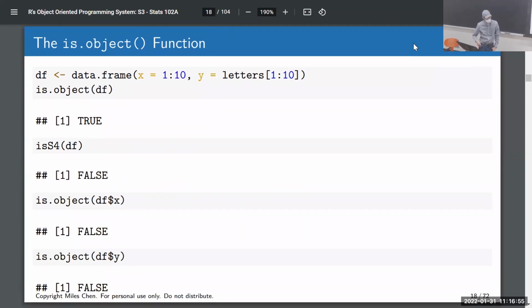Here's an example. Let's create a data frame: x is 1 through 10, y is letters 1 through 10. We ask, is it an object? A data frame is an object. It's built out of a list. The base type is a list, but when you print it out, it looks like a table. It's a data frame, and that's an object. Is a data frame an S4 object? It's not. It's an S3 object.